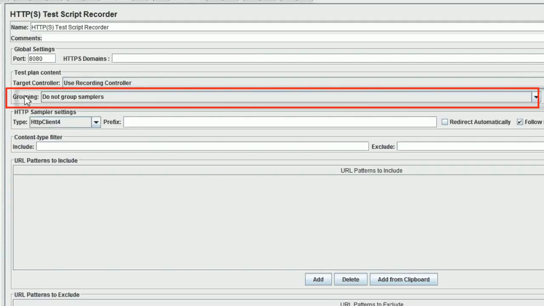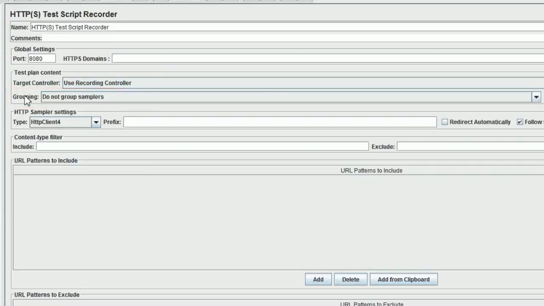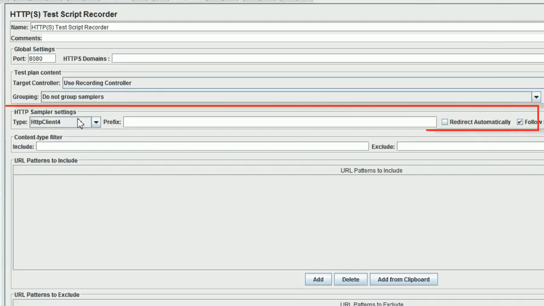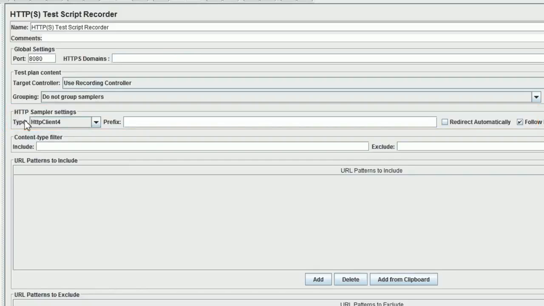Let's talk about grouping. Sometimes in some use cases, one click in a browser can result in a lot of different requests that are sent back and forth. And JMeter will attempt to cluster these together or to put dividers between them if you want. And that's what these options here will let you choose. Next up is HTTP sampler settings. This determines the parameters that will be set for every one of the samplers that's created for you. And we set this earlier to be HTTP client 4, right? So that all the samplers would come back that way. There's other options here too as well.